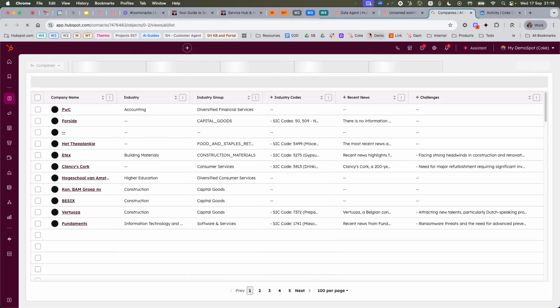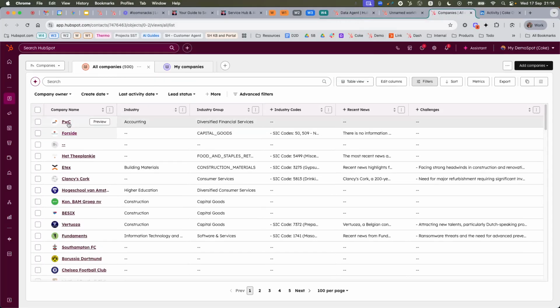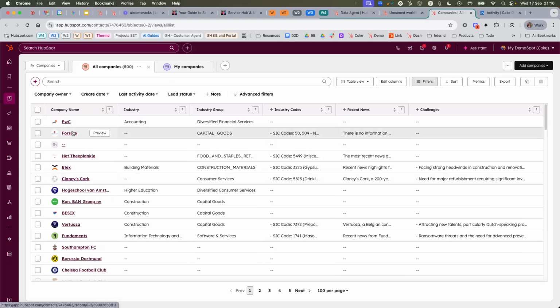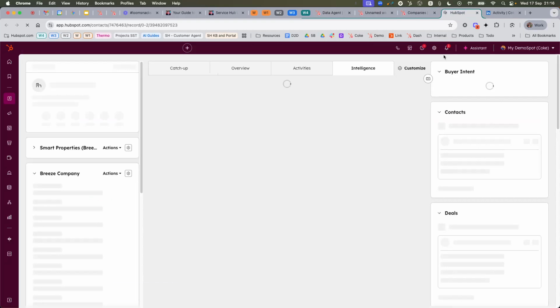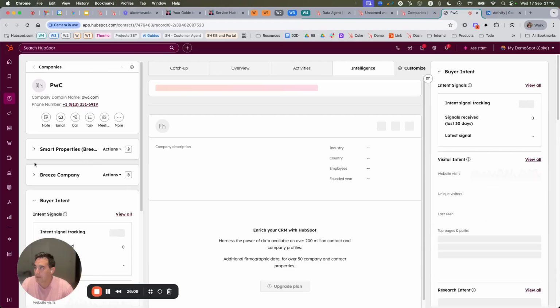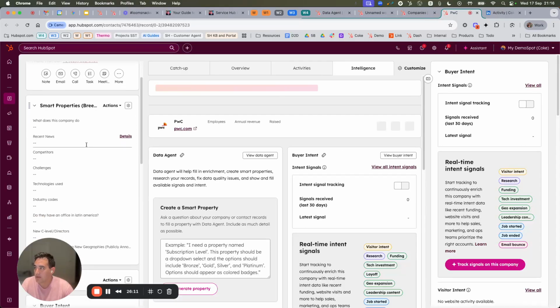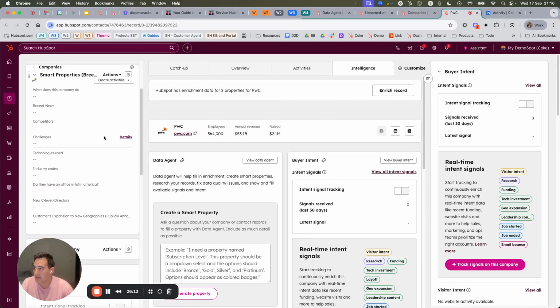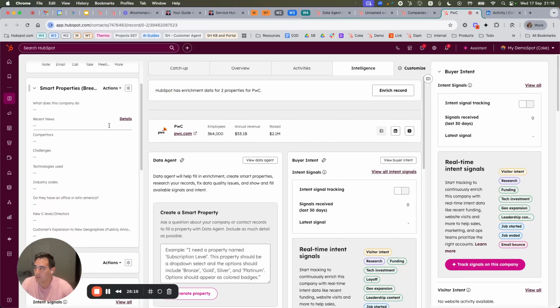Then we have the smart properties. I don't know if you've seen the smart properties before, but I'm going to show you now on one company how it looks. So I created different smart properties, like what did this company do, recent news, competitors, challenges. And if I want to enrich any of these, I can just go here and say enrich record, and sorry, field smart properties. And for each one of these smart properties, it's going to consume 10 credits, right?